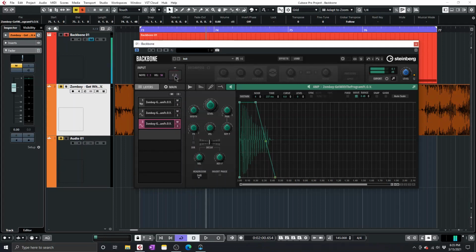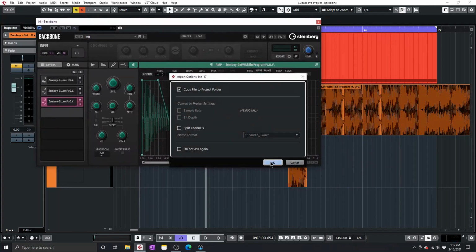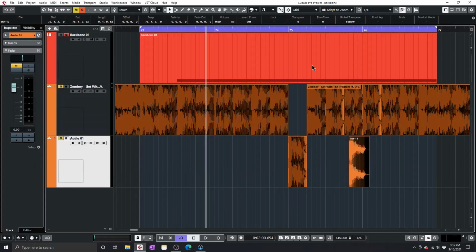That sounds pretty good. If I like the way that sounds, I can drag and drop right into the project. And now, previewing each one, let's see how it sounds.